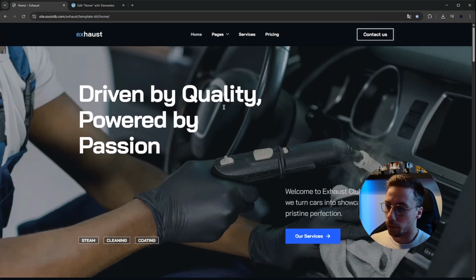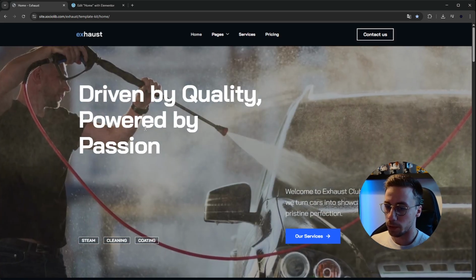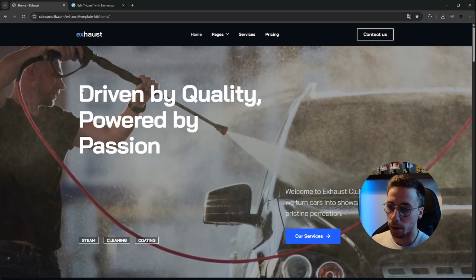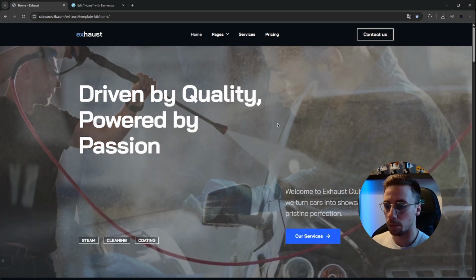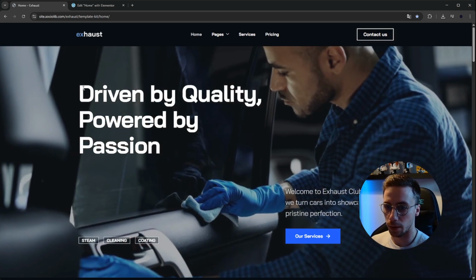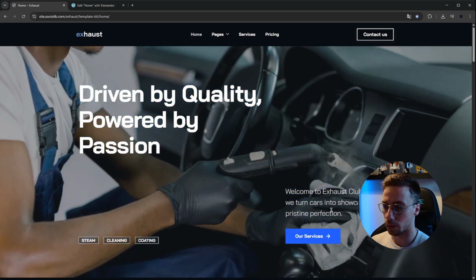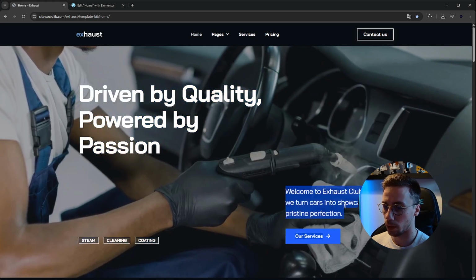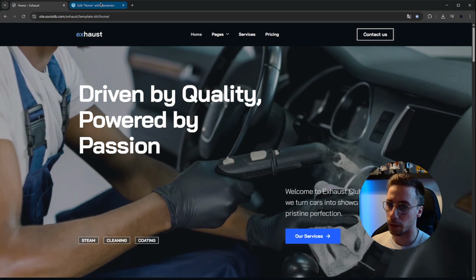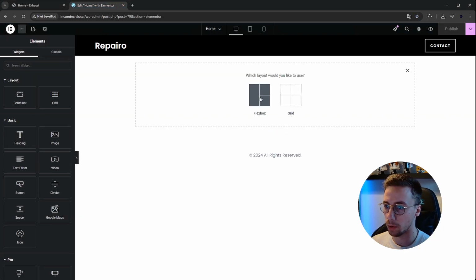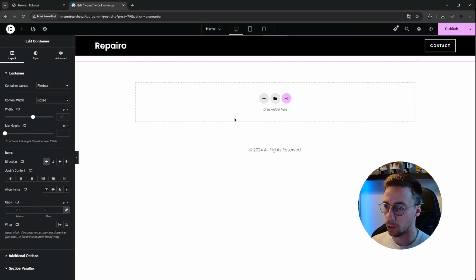What do we have? First, we have the hero section. So let's start with that. What can we see? We can see that this layout is built by 2 main containers. We have the left side, which is this part, and we have the right side, which is this part. So we are going to be adding that as well. First of all, I want to have a flex box to the right.